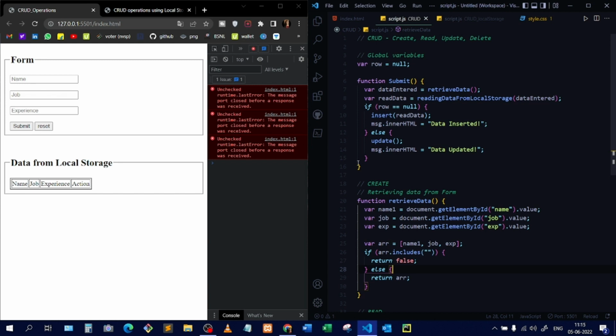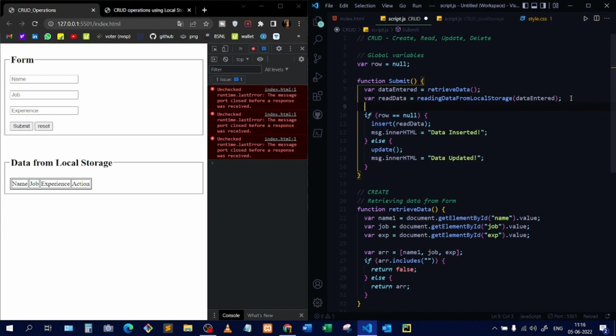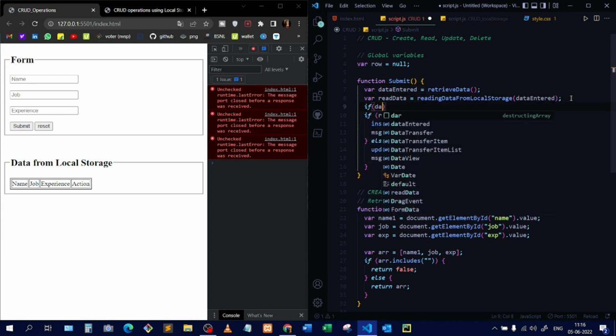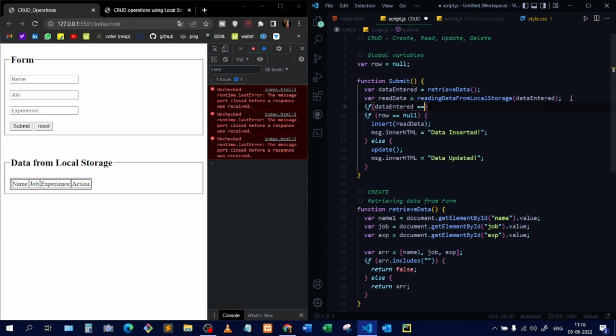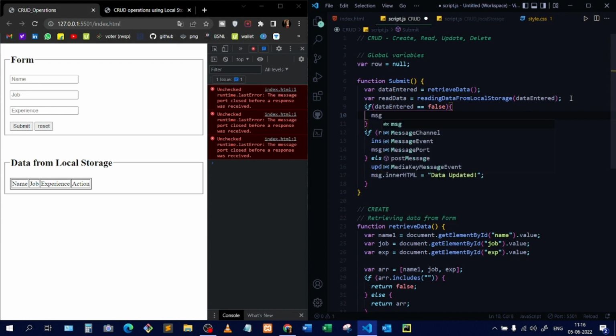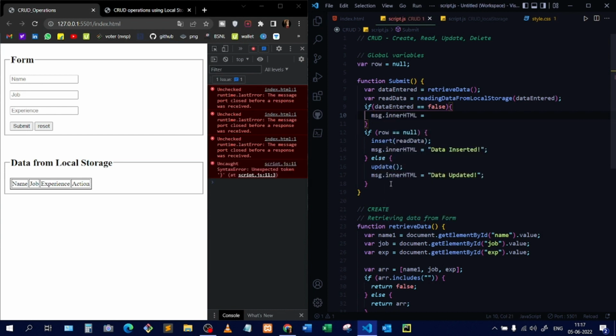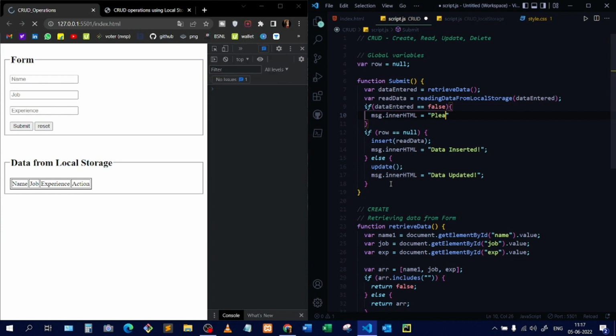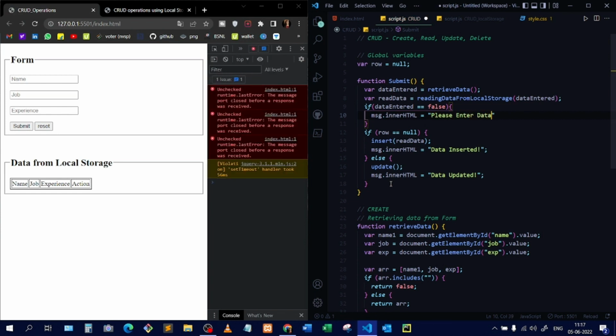Okay, now let's get back to the submit function. Now if it finds that the fields are blank, then what should it do? It should throw an error, right? So the data entered value will tell if it is blank or not. So I'll have to check this value inside an if else condition. So I'll just write over here, if this data entered is equal to false, then it will show some error. Message.innerHTML, then it should show the error as please enter data.